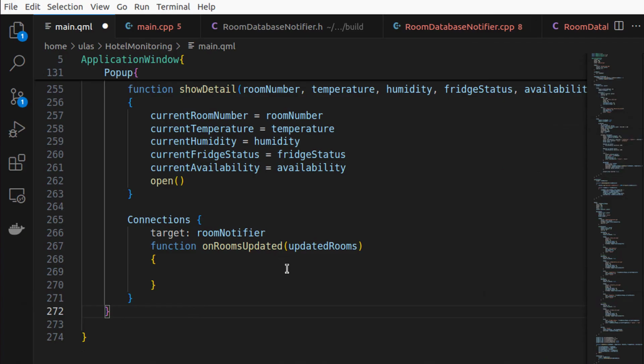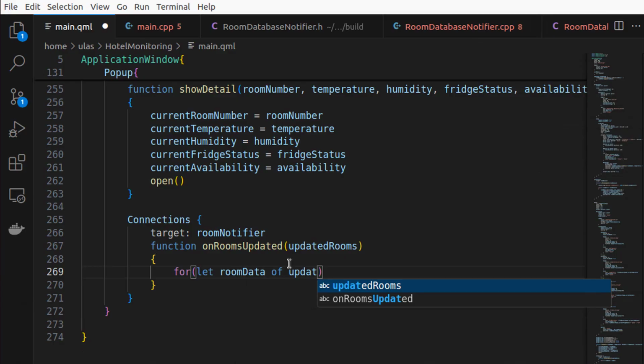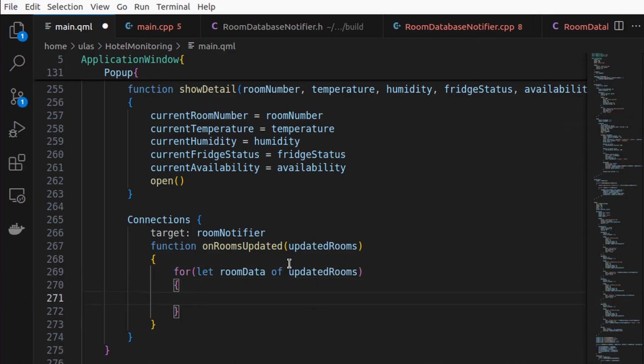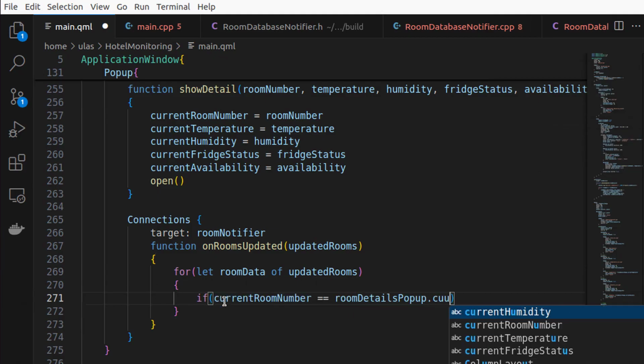Then we can check here in a simple manner for now. I don't want to keep you more here. So then we can get just the room data from updated rooms. Now we need to check that the room number from this room data is equal to the current room number. If it is so, room details pop up.